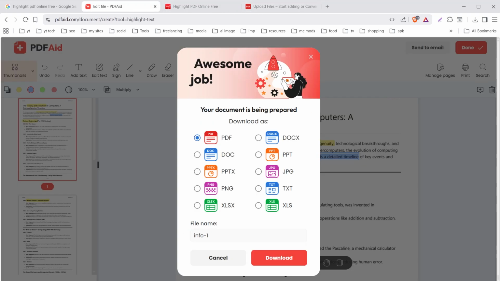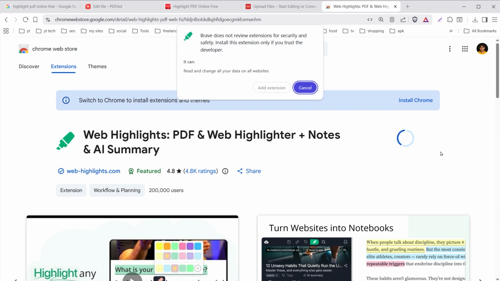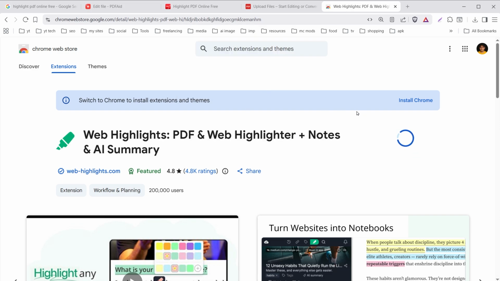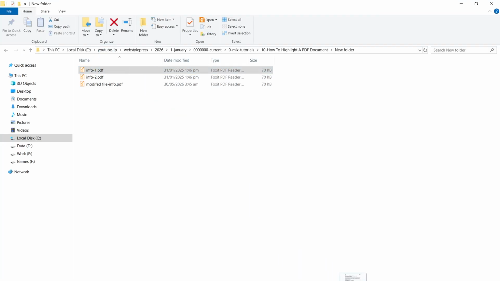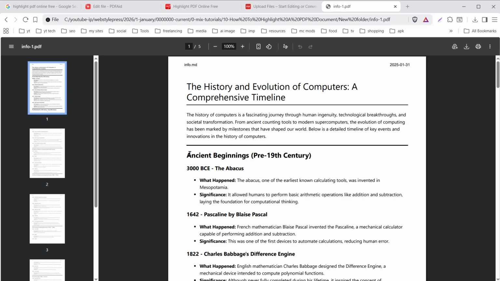We also have got Chrome extensions to do that. Go to the Chrome Web Store and search Web Highlights, PDF and Web Highlighter. Add to your web browser. After it's installed, open a PDF file online. In case of a local PDF file, open it in the web browser.